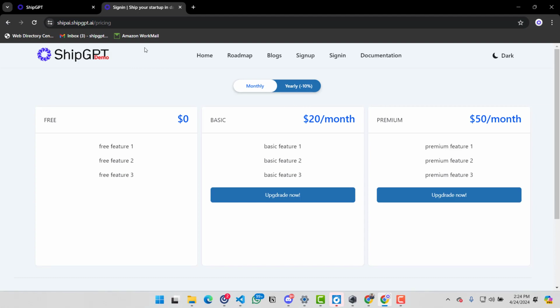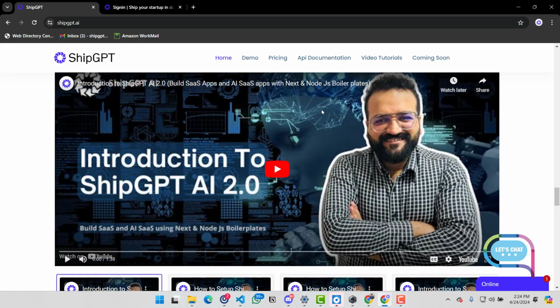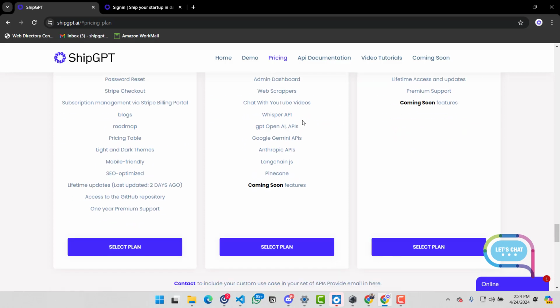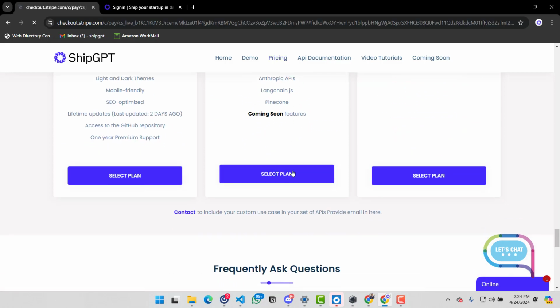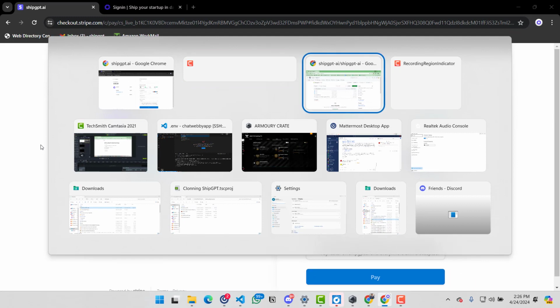And if we go back to the website and want to purchase it, go down to the pricing option, select the plan, and when we purchase it you will be asked for your GitHub username. You can write your username after purchasing, and you will get an invite with a repo link. Let's go directly to that repo link, clone the repo on our local system, and set up the ShipGPT AI repository. Let's switch to the repo.